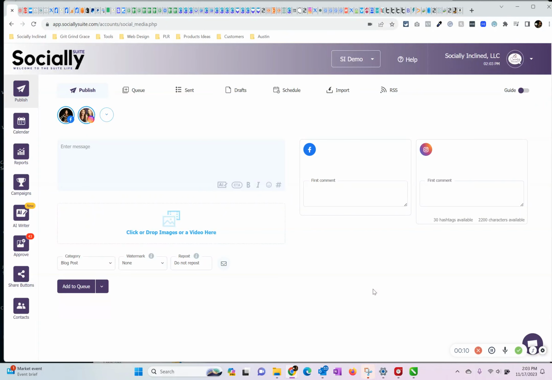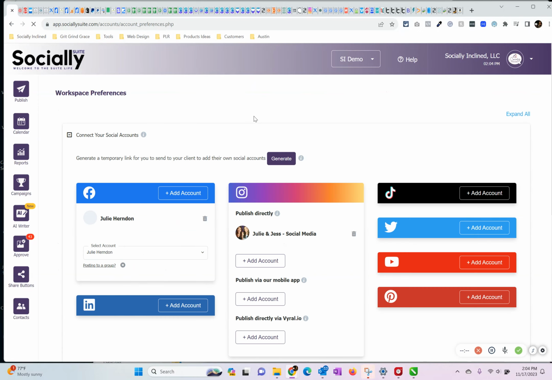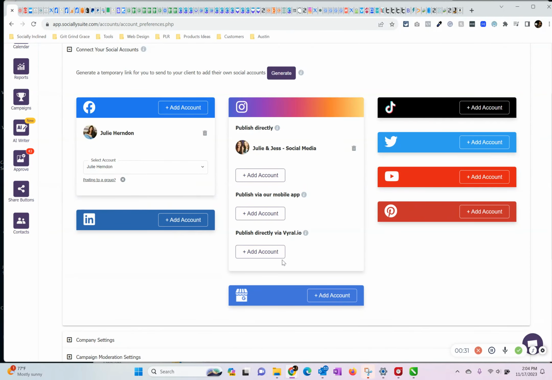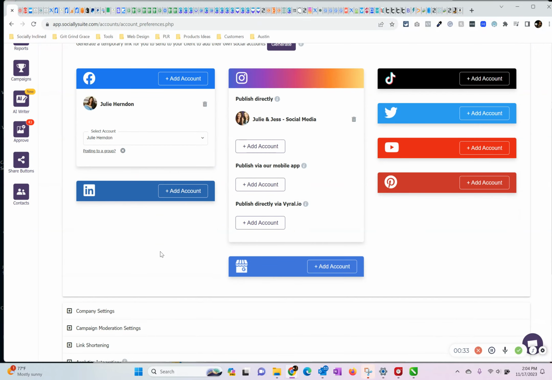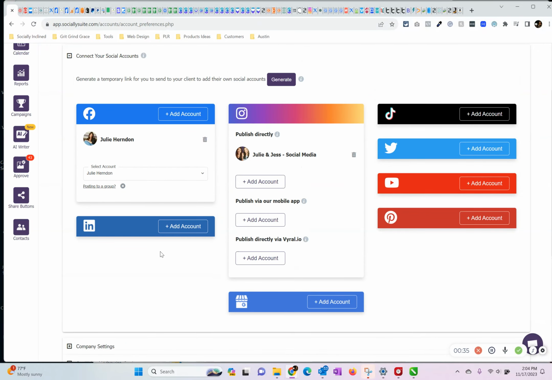So once you log in, you're going to come to the Publish tab and you're going to see all of your connected networks. If you have networks that aren't showing here that should be, there's two different places you can look. Up under this you'll see workspace preferences, or you can click here and just hit add account. It takes you to the same place. Then you're just gonna connect anything that you have.